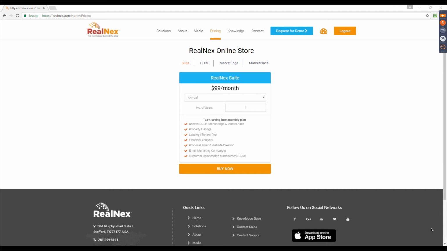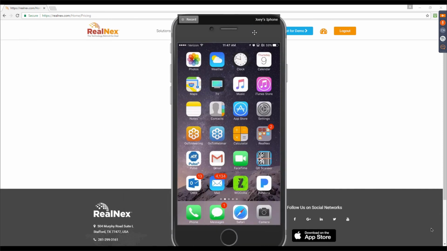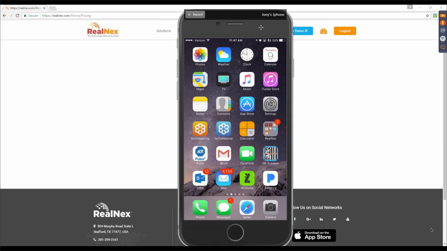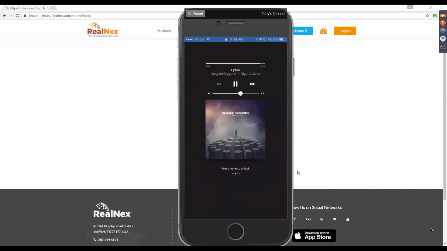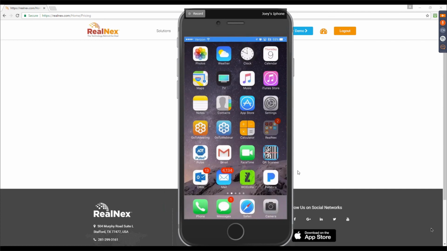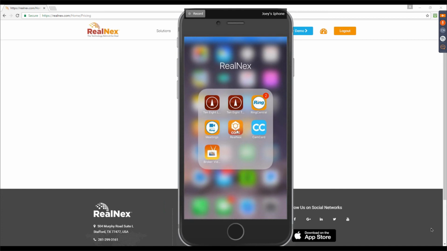All right, here we go. So I got this new software where I can synchronize my iPhone to my computer. So hopefully everyone can see that now, okay? So let's see. I have my little RealNex app. The one that we just launched here is this RealNex Core here, all right?